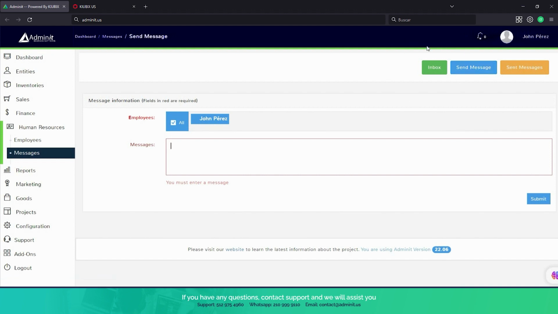So finally, you have an inbox where you would be able to see your own messages that other employees have sent to you. Let's go ahead and move on to the next section.